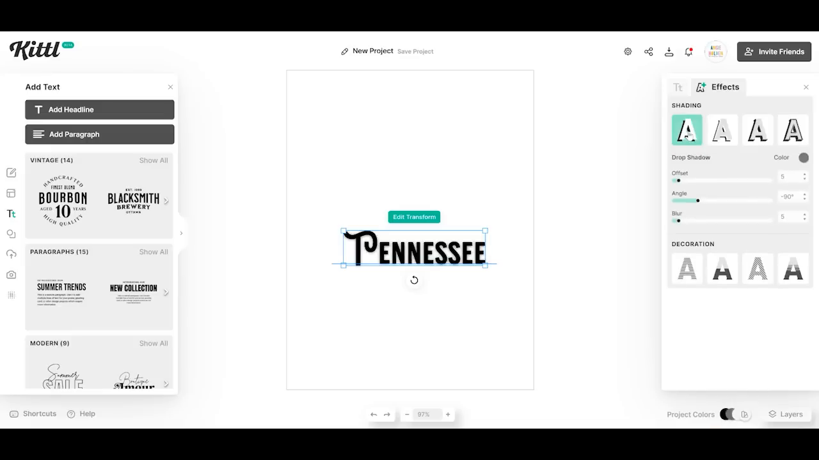Again, there are tons of effects that you can play with. So this one is drop shadow. You can play with the offset of the drop shadow, the angle, how much blur you have. You can add decoration to the text.